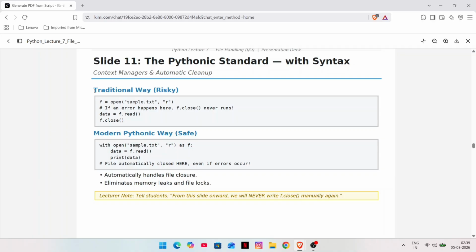This is the traditional way, which is risky. f = open(...), and if an error happens here, f.close will never run. This is the modern, Pythonic way, which is safe, and it will automatically close the file if an error occurs.